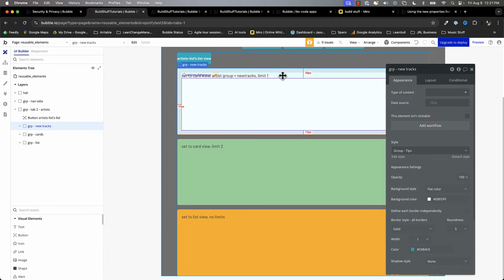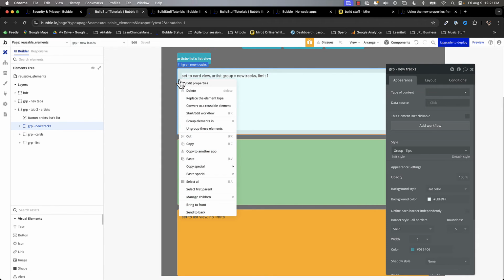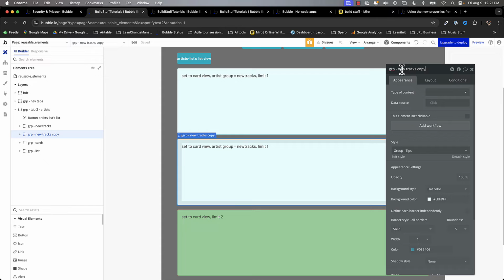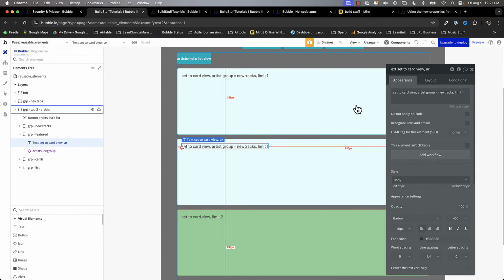So let's just say I have this new track group up here that I want to use. I'm going to just copy and paste this, and I want to use the featured list instead. So I'm going to copy and paste, and I'm going to change this to featured. And then what I want is I want the card view, but I want the artist group to be featured. And I want to say limit this to 2.